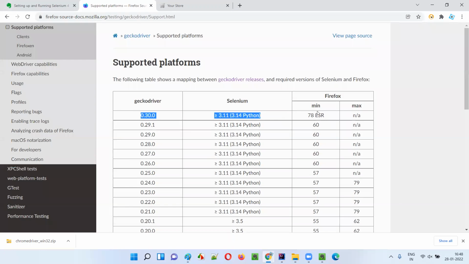Let's find out what this table is all about. First thing, let's find the Selenium version, guys. Which version of Selenium am I using? 4.1.1, which is way higher than 3.11, right? If you are using Selenium with Python, Selenium WebDriver Python, then you have to use this version. Your version should be greater. This GeckoDriver version for the Firefox browser should be greater than or equal to.